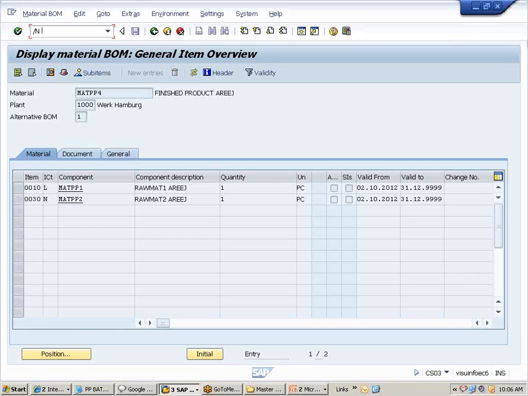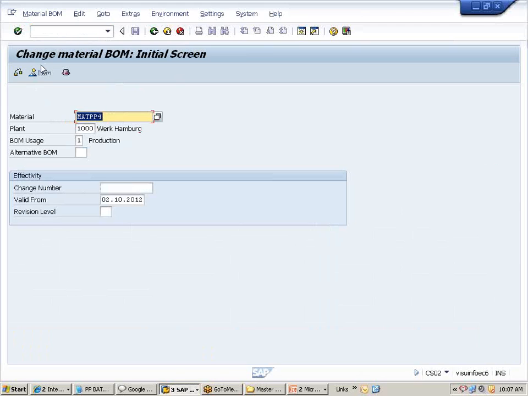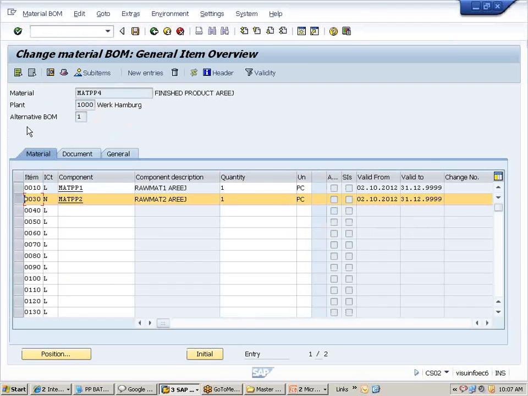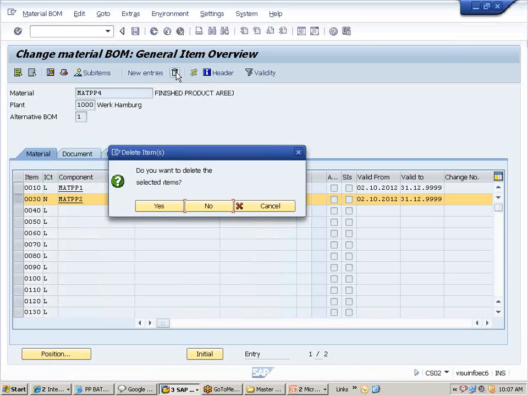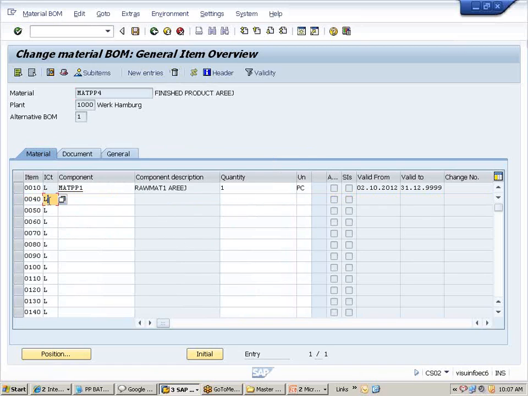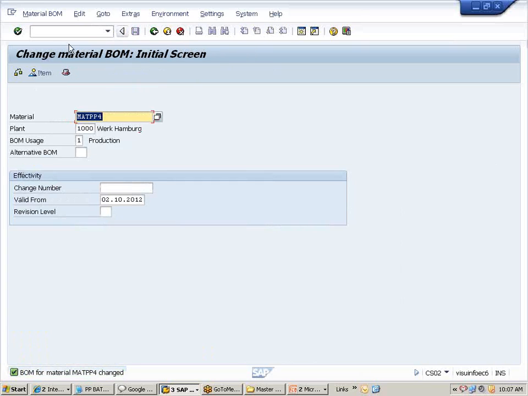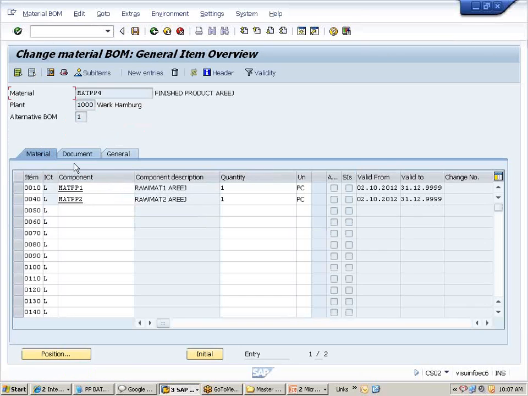Then the way out to change the item category is to delete the entire component and create it as a new item category while you are entering the component. We can modify it in change mode. You have the option to delete the entire entry. Once again, I am going for the same material, MAT PP2, one piece. Is it clear to you, Chandra? I hope I made it clear to you now. Oh, very clear. This is very useful.